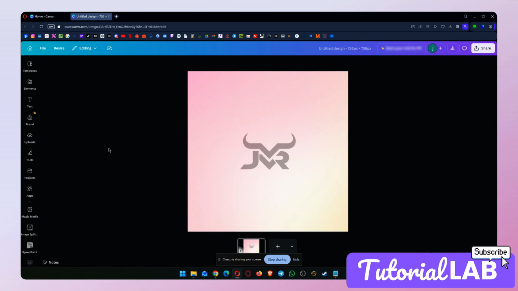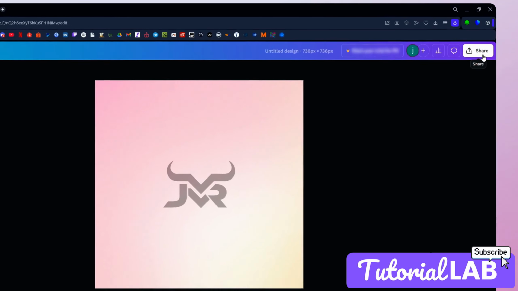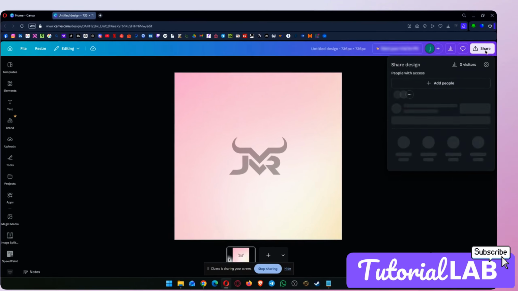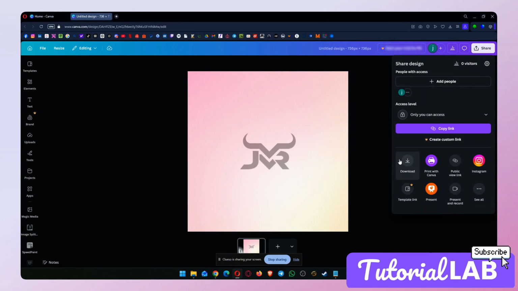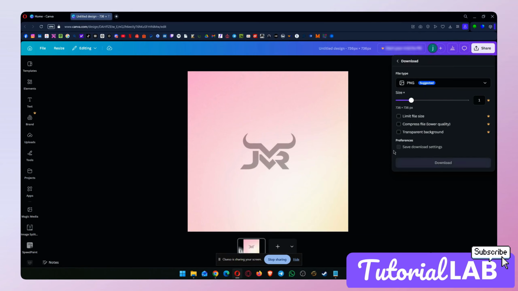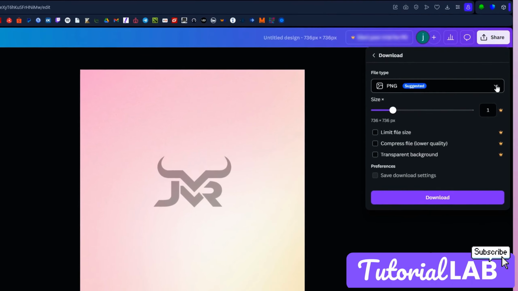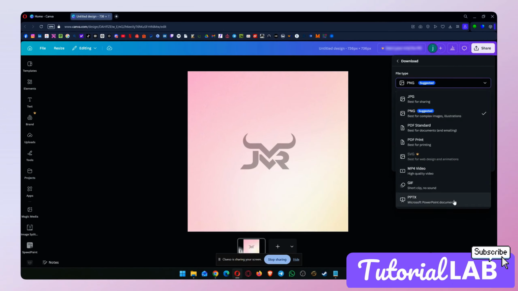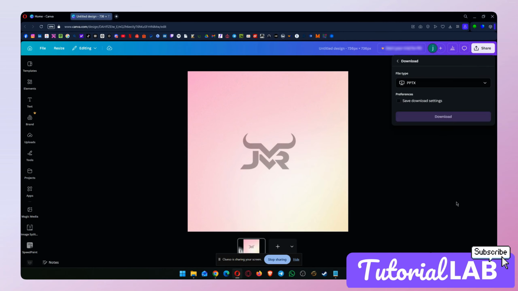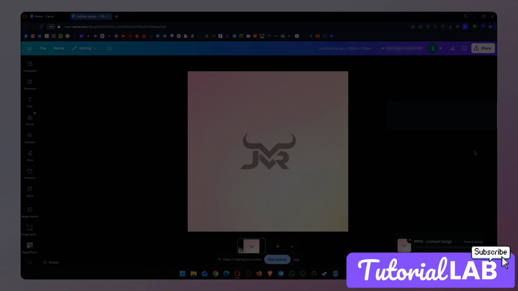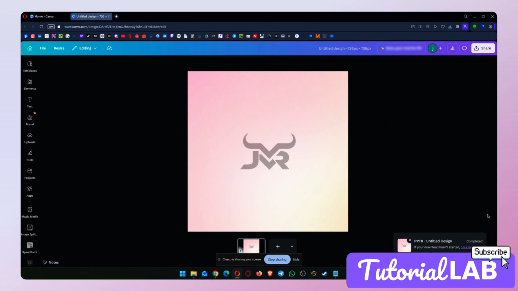On your Canva dashboard, we can convert this project into a PowerPoint by clicking Share in the upper right corner. From there, we will click Download and then select the file type. We will click the drop-down button and choose PPTX, which is the Microsoft PowerPoint format. Once that is selected, we will click Download and wait a moment for it to finish.